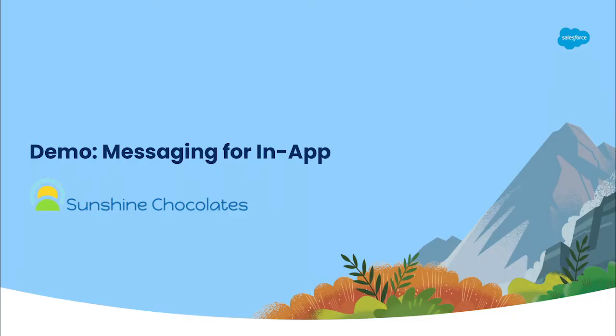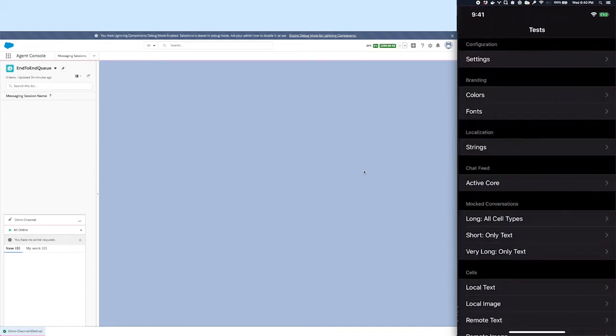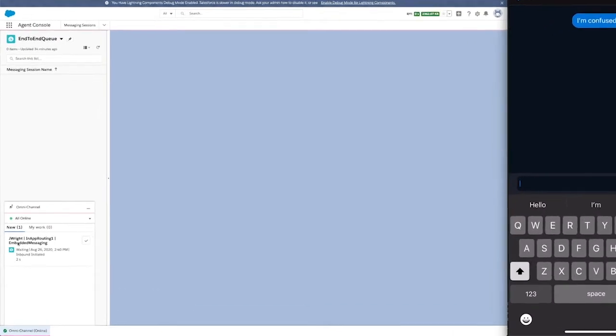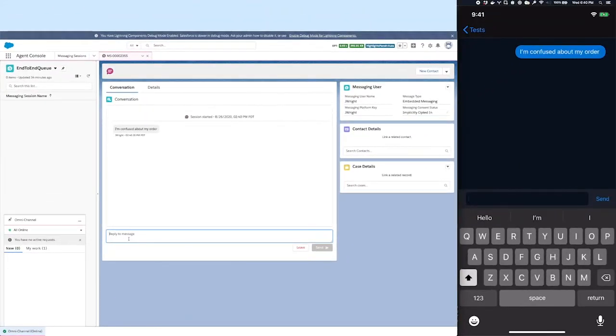With that, let's dive into a demo and see messaging for in-app in action. Let's meet Jay Wright, who just ordered chocolates from Sunshine Chocolates, but he has some questions about his order. So right here on the screen, I have the agent console on the left and Jay Wright's iPhone on the right. He opens up the Sunshine Chocolate app and types into the chat he's confused about his order. This conversation pops up on the agent console on the left, and the agent has some context about the conversation. The agent joins and responds to Jay Wright.